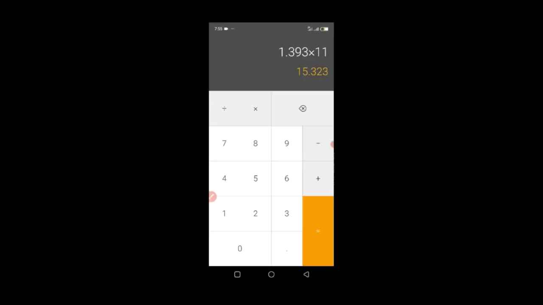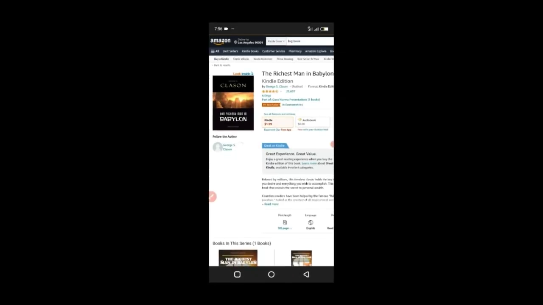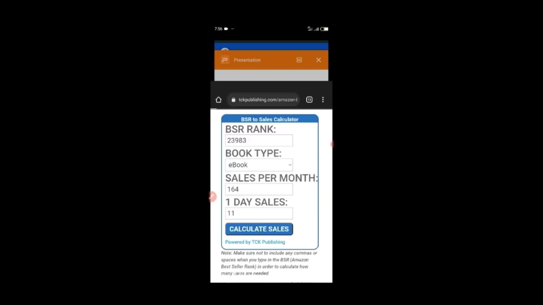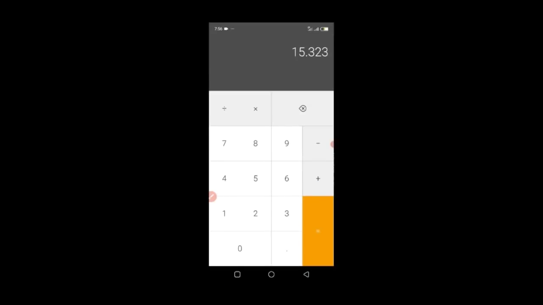So when Amazon makes sales for this book, this person is going to be making $1.3 per sale. So let's calculate it, 11. This person is making $15 per day, right? And then let's see the number of books the person sells in a month, so that we're able to calculate it. So the person sells 164 books per month. So let's come here and say 15 times 164. So this person from this book makes $2,512 per month from this single book. The person makes $2,500 per month.